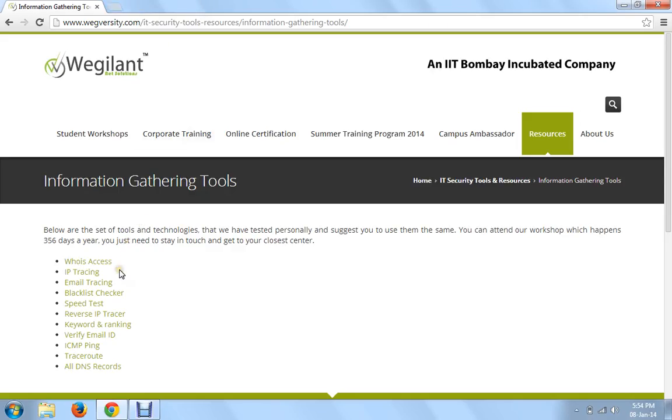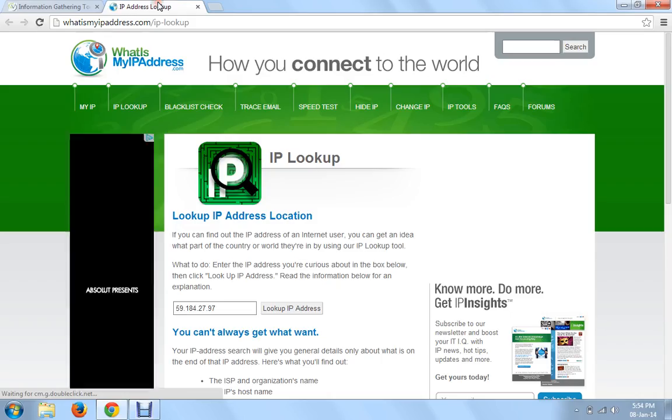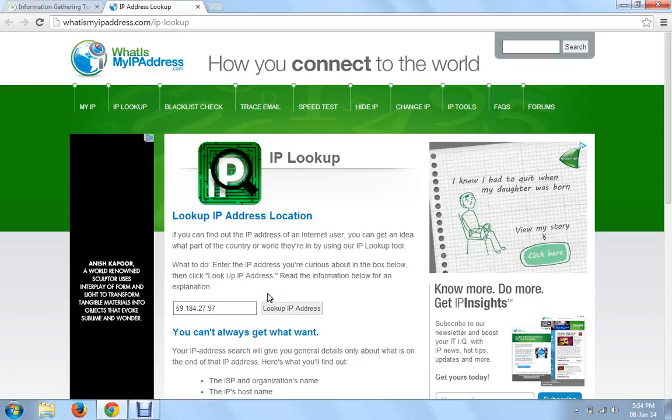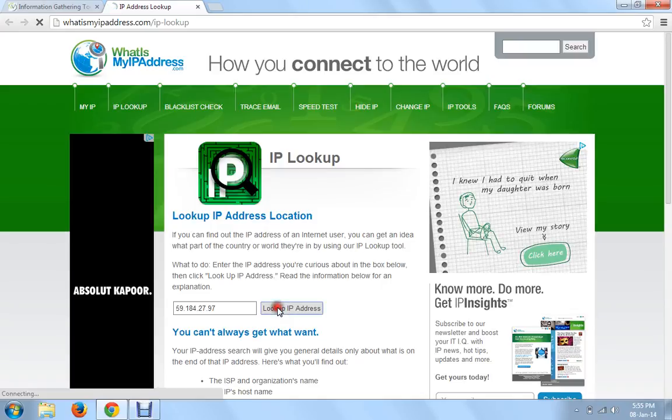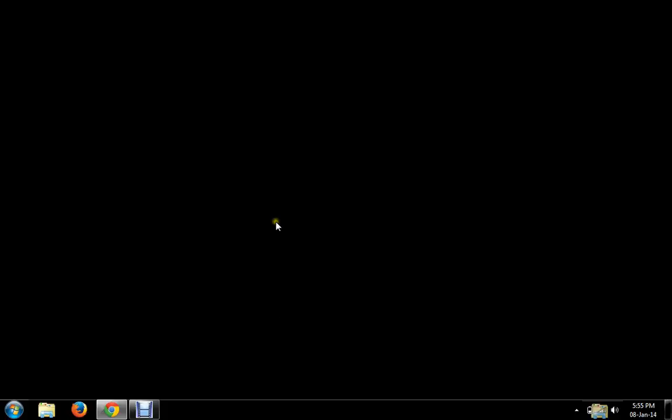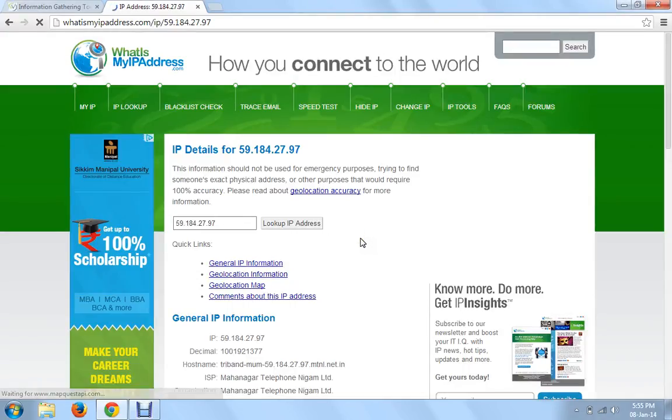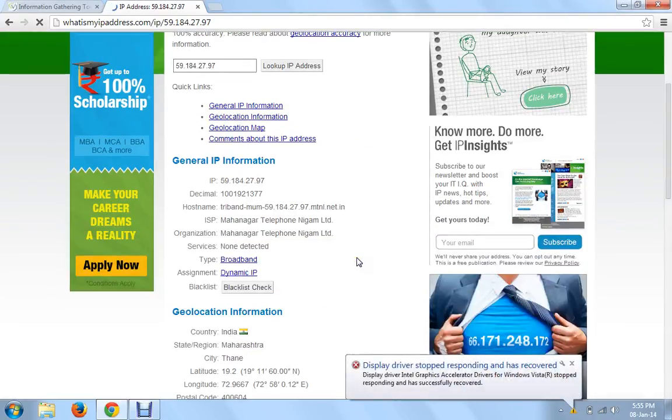Then let us have a look at the IP tracing tool. In this particular tool, you just have to enter the IP address of the device that you want to have a look at. As you can see, there is certain information that is provided to you.